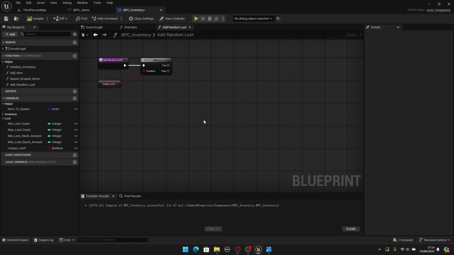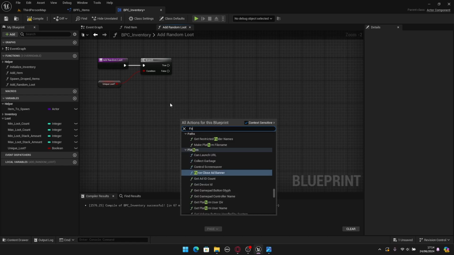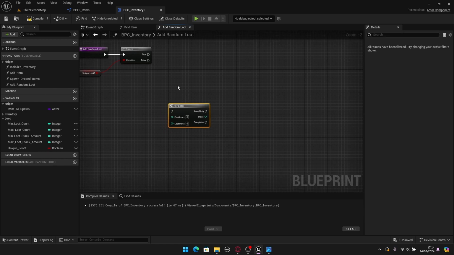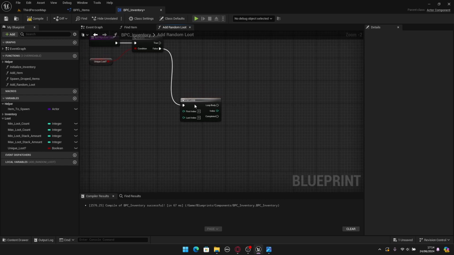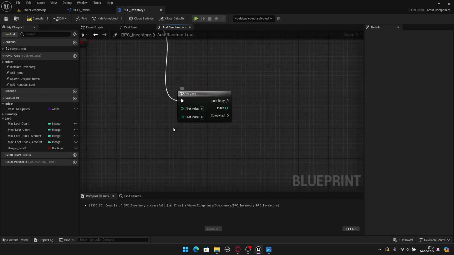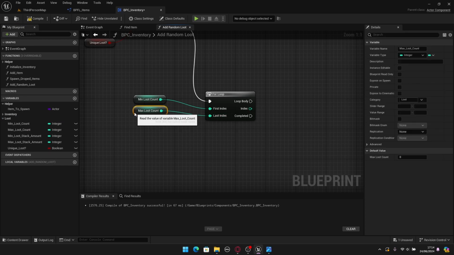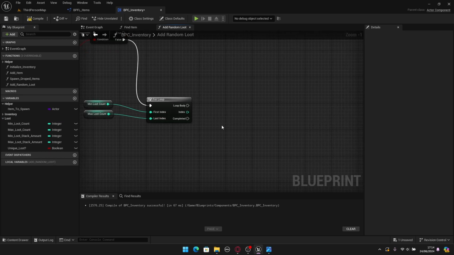So first, we need to do a loop. So right click and type for loop. Like this. Let's get this for loop here. Let's connect from the execution pin here from the false one. And we need the first index and the last index. And this is the minimum loot count and maximum loot count. So let's drag the min here. Let's connect on the first index and let's drag the max and again connect in the last index like this. So each time that this loop runs, we need to add a random item in the inventory.